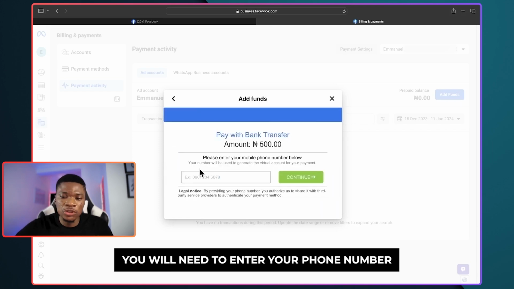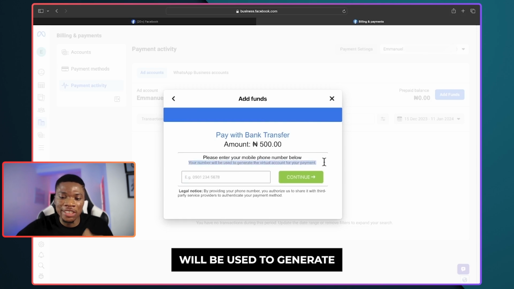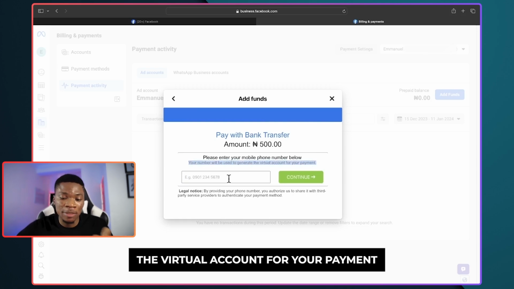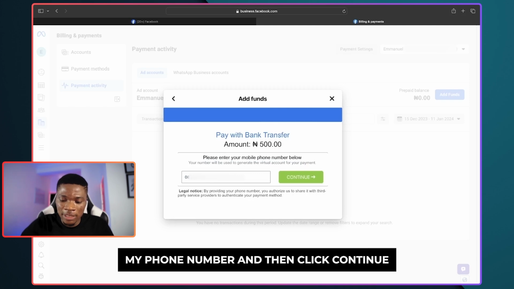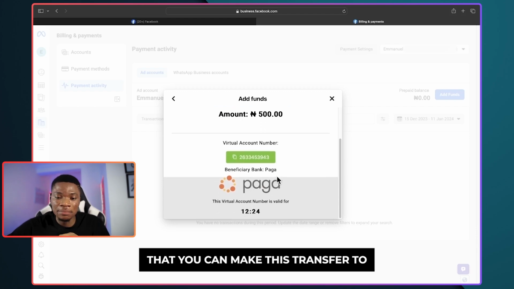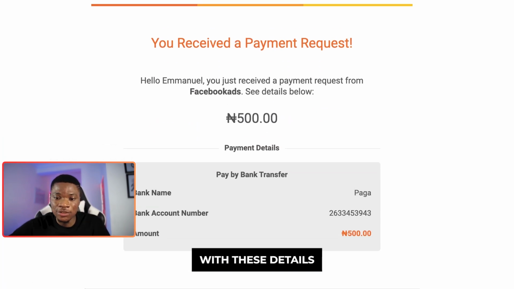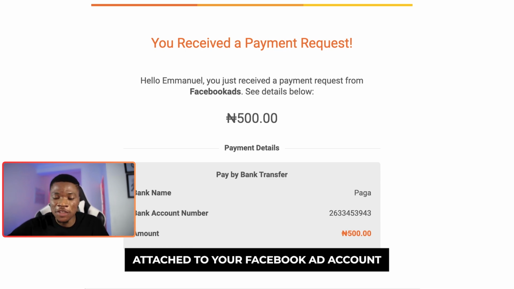In the next step, you will need to enter your phone number. So you can see your phone number will be used to generate the virtual account for your payment. So I'll just go ahead and enter my phone number and then click continue. And that will basically generate a virtual account number that you can make this transfer to. So here's the account number and the bank is Bigger. You also get an email with these details. The email will be sent to the email address attached to your Facebook ad account.